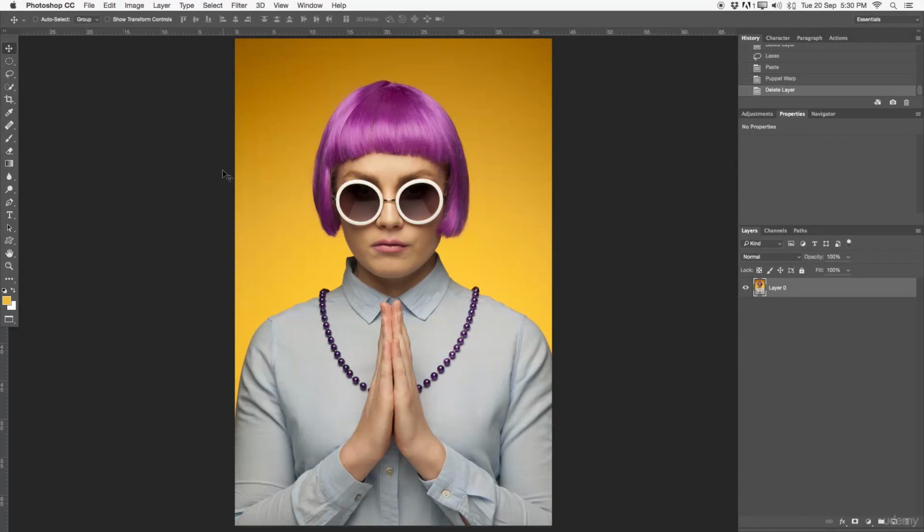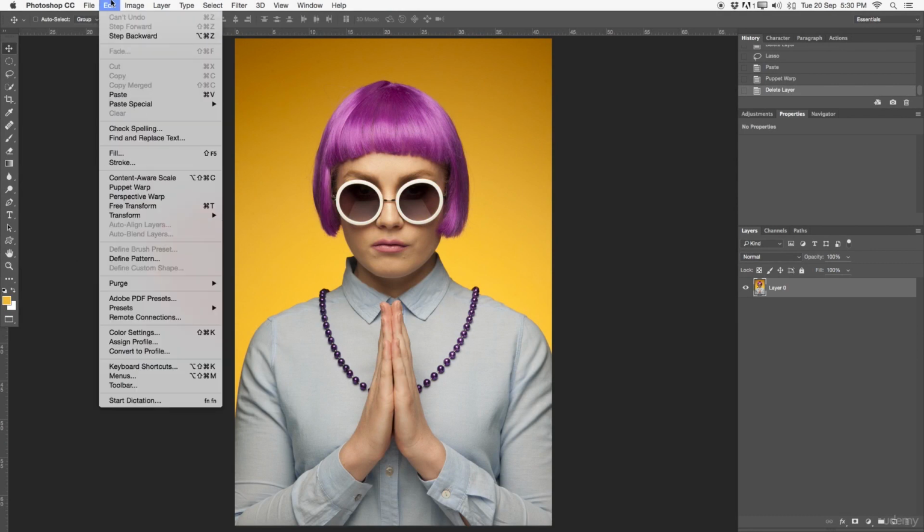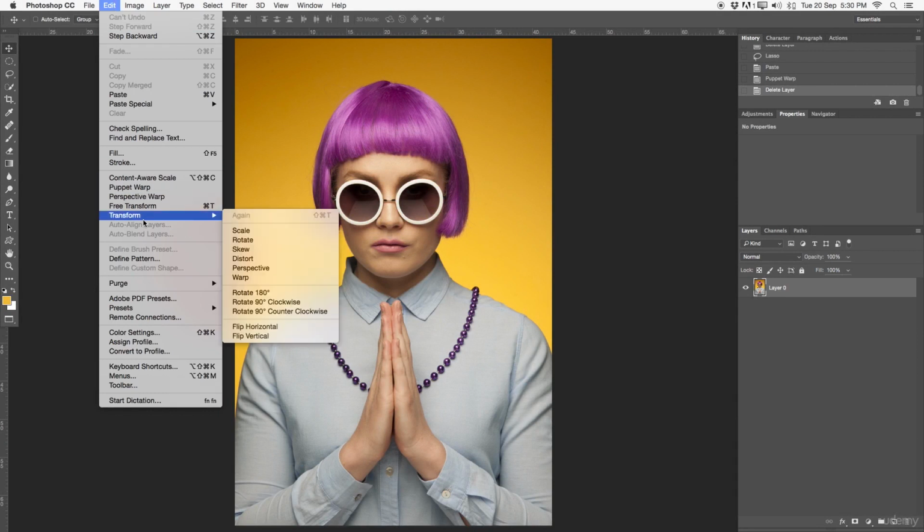In our last lesson, we covered the keyboard shortcuts. Now I want to go back into Photoshop and go over to our menu and talk about a few more options in the menu in the next following lessons. So I want to start right away with the first one, which is again Puppet Warp and Transform.